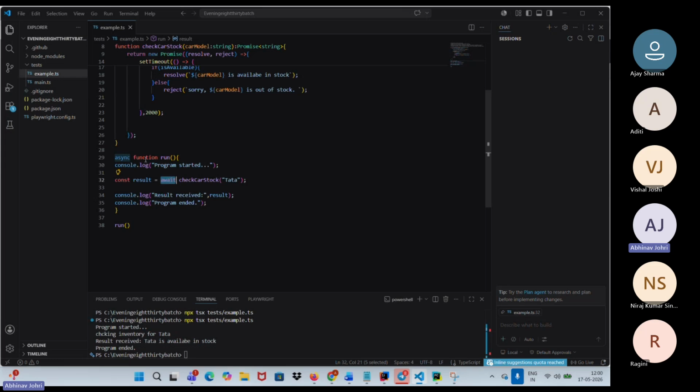But to use await, you have to create a function under async, because an async function holds the logic of await. So you have to use async and await together. We'll be using a lot of them. Okay, remember.